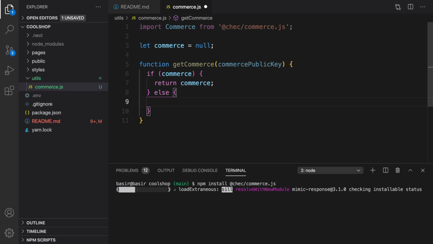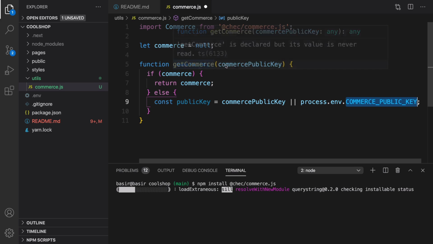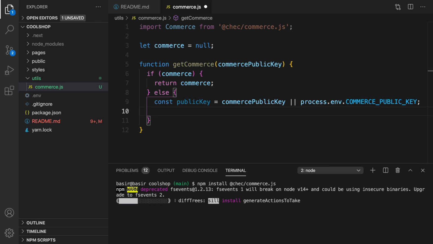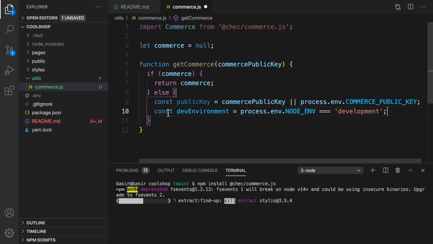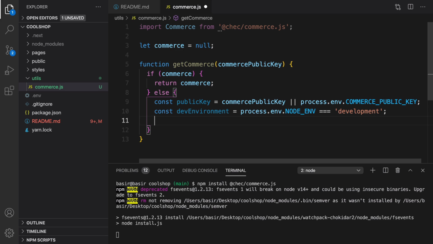Otherwise, we need to create a new instance of commerce.js. To create an instance, we need to get the public key from the .env file, from the environment variable. But if the user passed the public key using this function parameter, we use that. Next step, we need to find the development environment Boolean value. If process.env.NODE_ENV is development, we set a flag for the dev environment to true, otherwise it's going to be false. We need that to pass it as a parameter for the commerce instance.